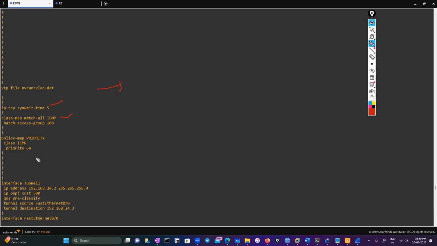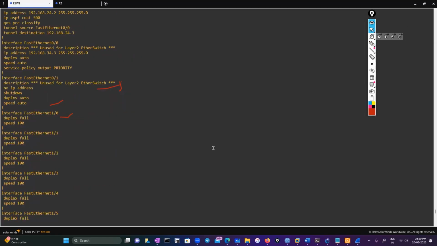I have to use a class map on a policy map. That's really going to define it. The policy map is the hierarchy and the class map comes below that. For the class map, I am saying match all, and you can give your own predefined name for your class map. And I'm saying match access group 100. And I'll show you what access group 100 I've defined.